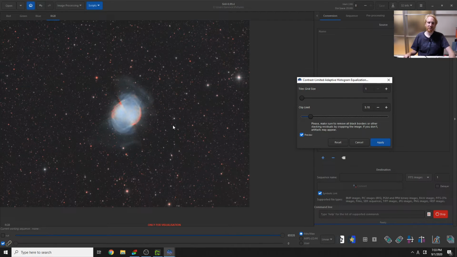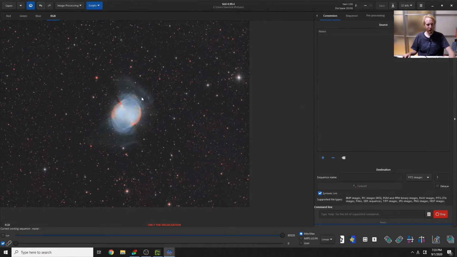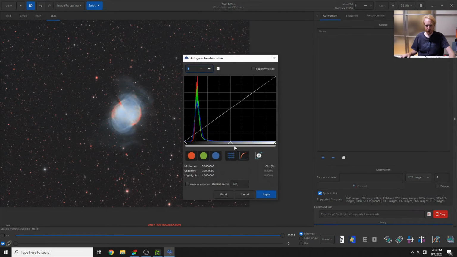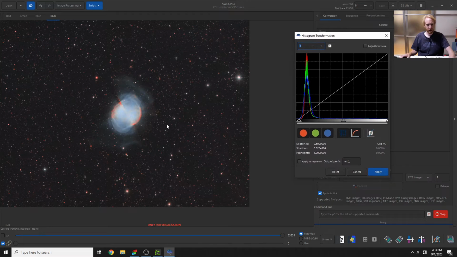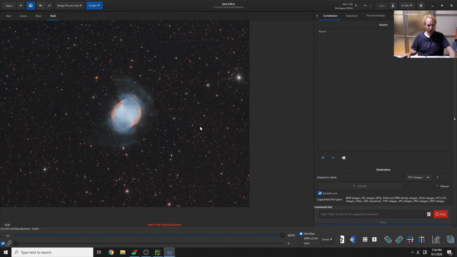And I think I'm going to go with this for now. I'm going to apply that, and maybe I can do some curves transformation using this to make the blacks a bit darker, as we have it here, where I've managed to extract a lot of the nebula. And yeah, I think this is actually pretty good. We could almost call this a final result.